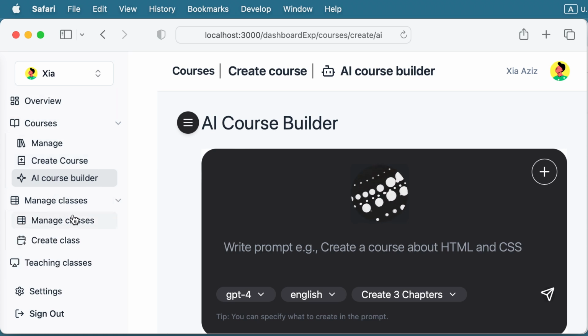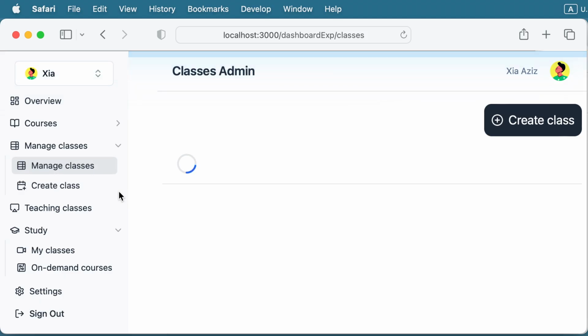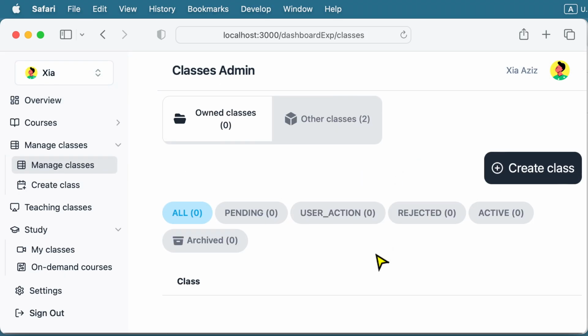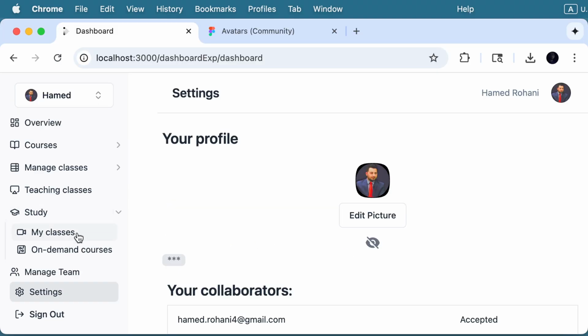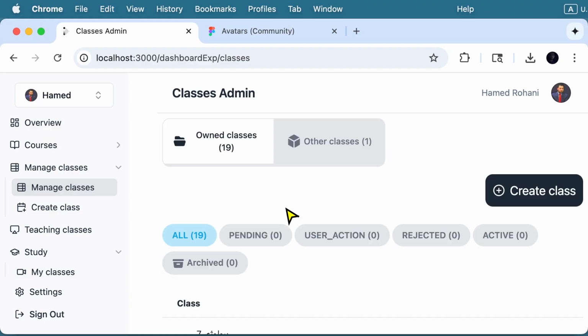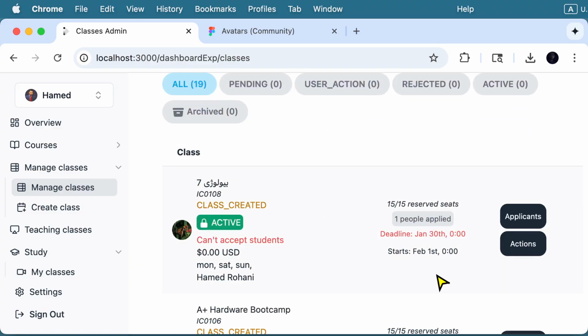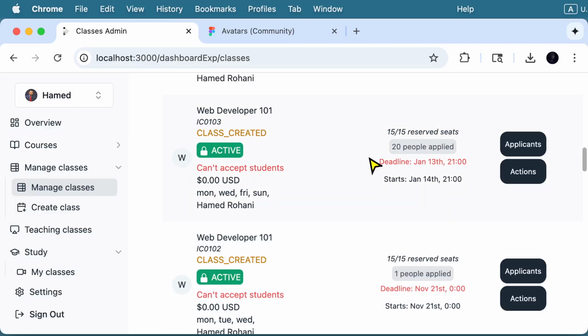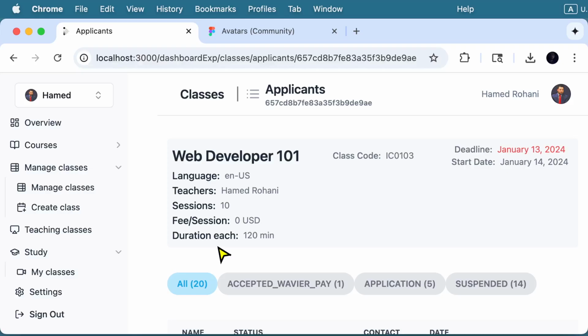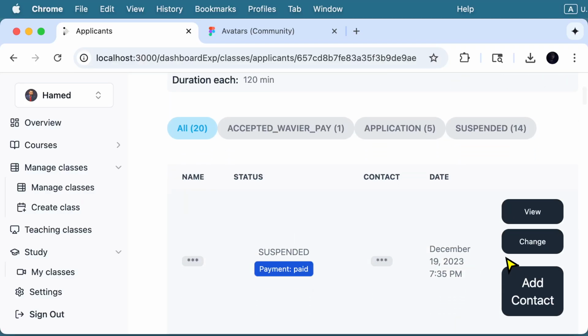You can manage your classes. If you have any live classes, let's say you want to teach on Zoom, you can see those and see who applied in those classes. If I go to my previous classes, I can see how many people applied for each of those. Let's say this one, I want to see who applied. I can see all their details, and from there I can choose to accept someone or reject someone or suspend someone. I have hidden that information.